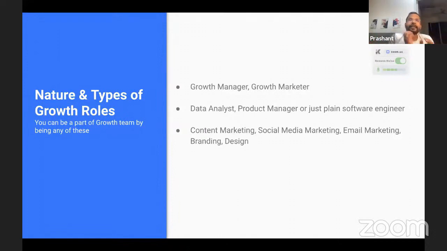Now, companies today also tend to build a content driven acquisition engine or a social media driven acquisition engine. And that's where, if you are skilled in any of these, you can be a part of the growth team also. Okay, so don't think that you have to create a specialized skill set of being a growth manager or a growth marketer. I'll come to how you can do that also, but you can be a part of the growth team if you were any of these, right? You can be a data analyst, product manager, software engineer, content marketer, social media marketer, email marketer. You can be into branding, you can be into design, right?